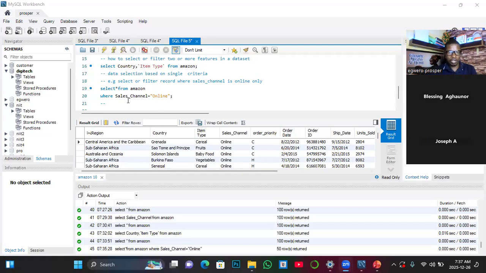All right. So we just want to perform another task that has to do with single criteria. So the question was: select or filter records where item type is baby food. Where item type is baby food.